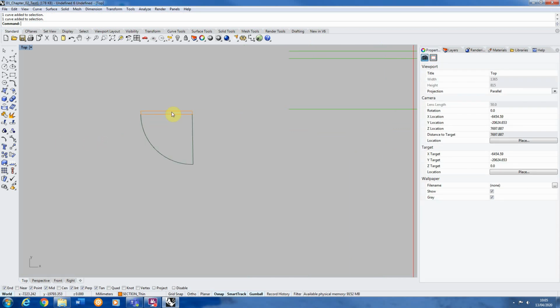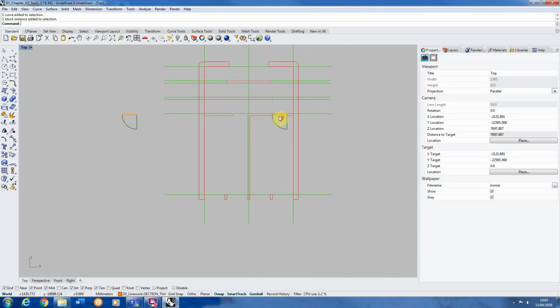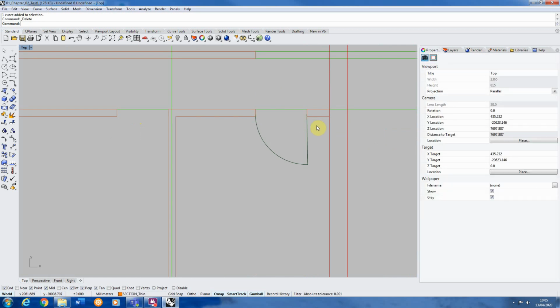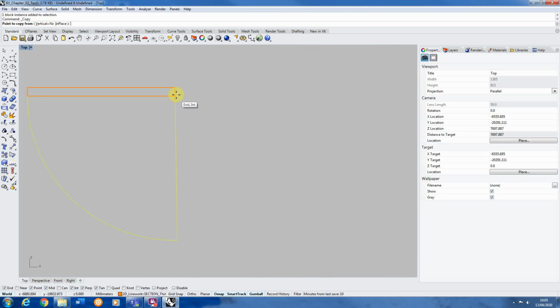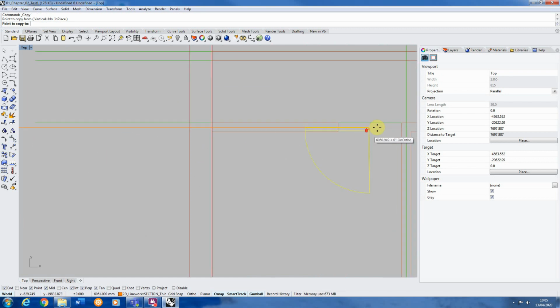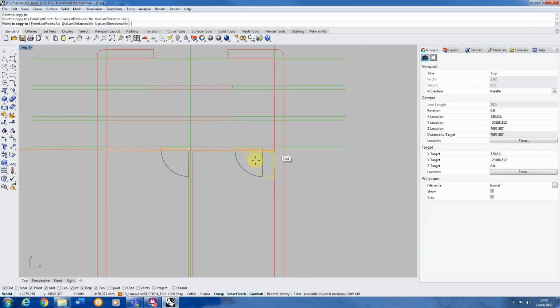You'll also notice that all those lines are now grouped together as one group. So what we're now going to do is delete this original door, and we're going to copy our newly made block into place, put one here and one there.